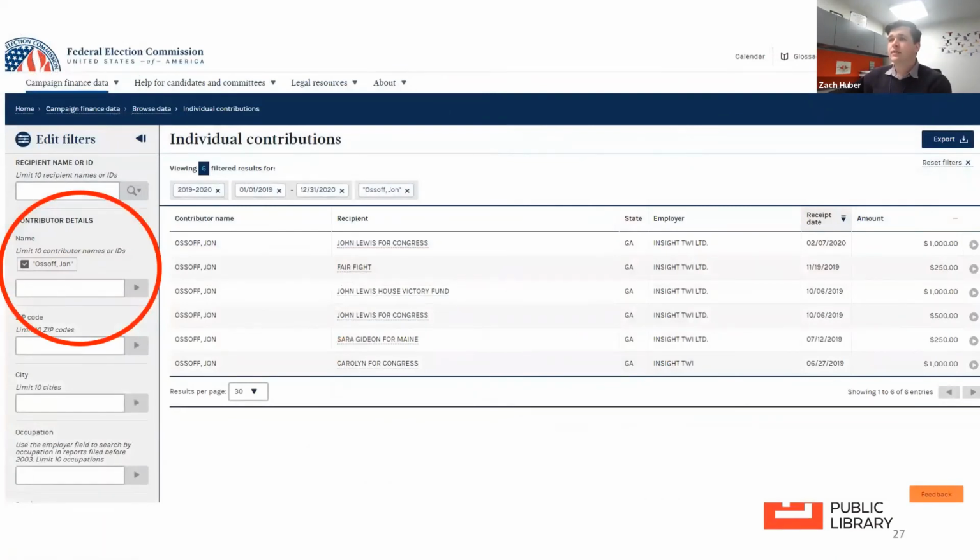You can limit it. You can search by certain areas, because if you come up with a common name, you'll want to make sure you're in the right state or zip code. So I just chose a common political name right now, Jon Ossoff. We can see he's from Georgia, so it's likely the right person. And you can see the campaign contributions that he made in 2019 and 20.